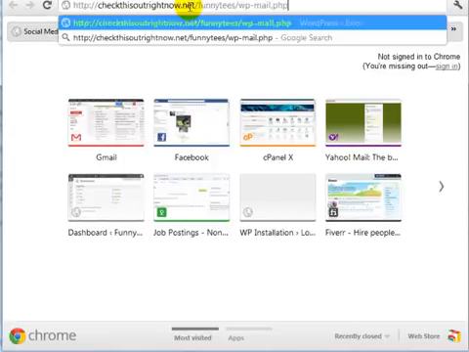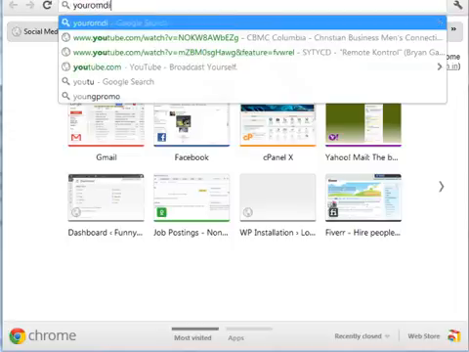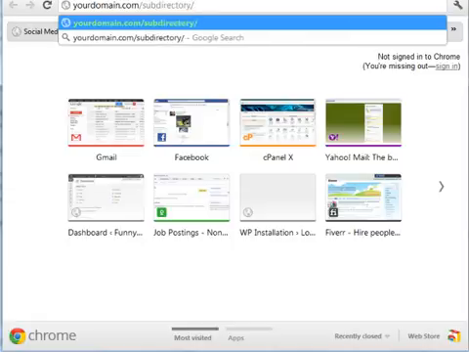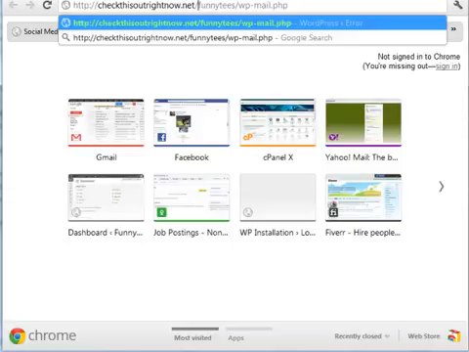the next thing you'll need to do is to go to yourdomain.com / wherever you install your WordPress files, if it's in the root or in a subdirectory, and then put wp-mail.php. Now in this case, I've installed it at checkthisoutRightNow.net/funnytees/wp-mail.php. So if I trigger the specific address, what happens is every time you email WordPress, WordPress is basically going to put the post in a pending box. So in other words, unless you trigger this specific address, it's not going to put the post on the WordPress site. So you need to trigger this URL.